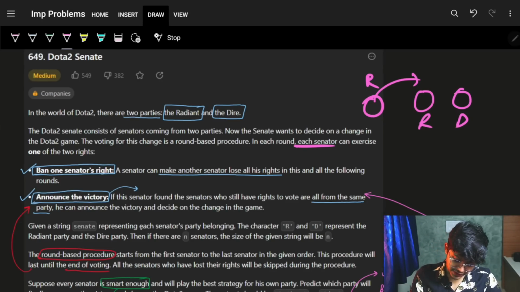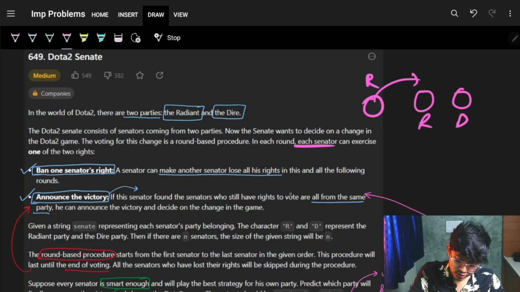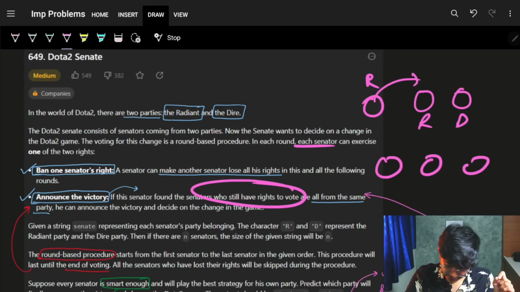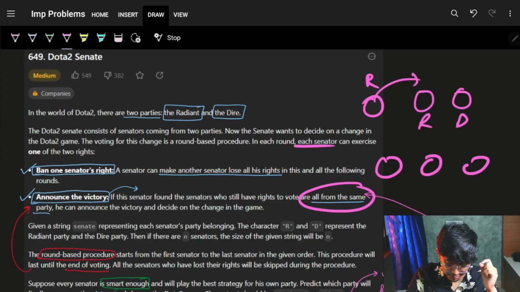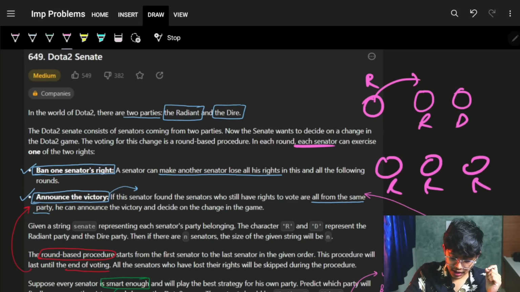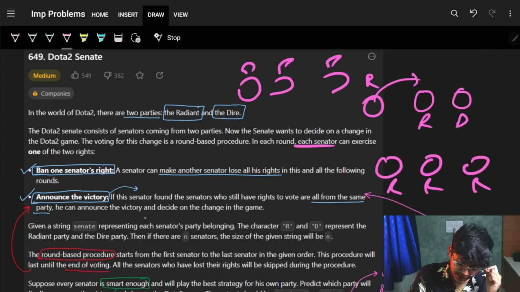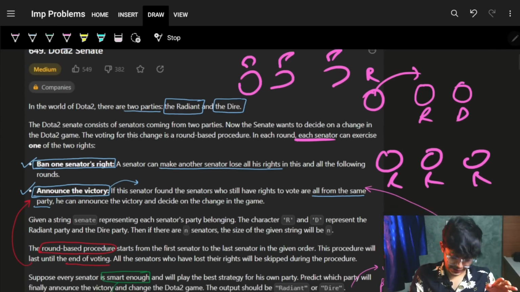Announce the victory, which means if the senators who still have the rights, remember, whosoever is not banned still has the rights, are all of the same party, which means all are R or all are D, then he can announce the victory and decide on the change in the game. Okay, now the victory will be decided by that.